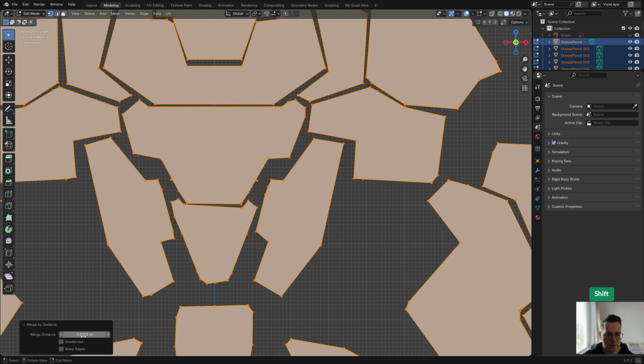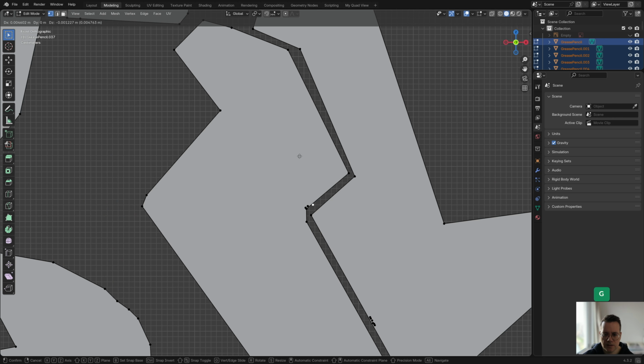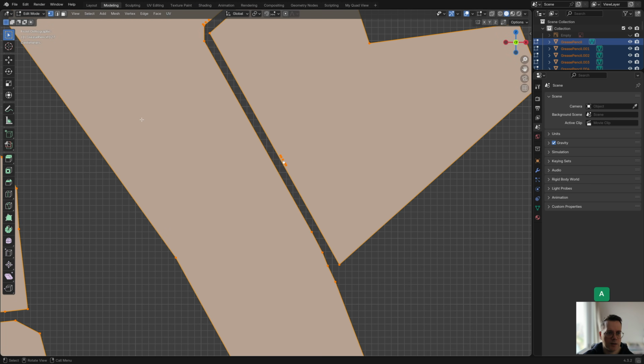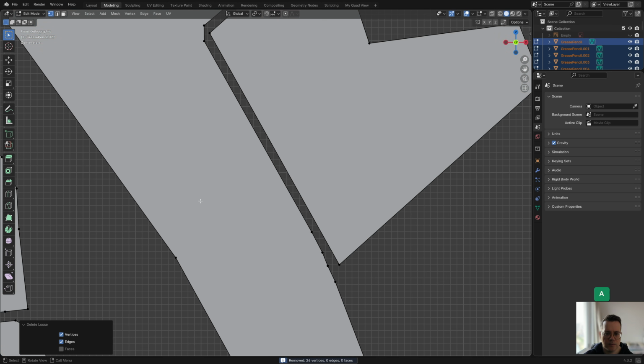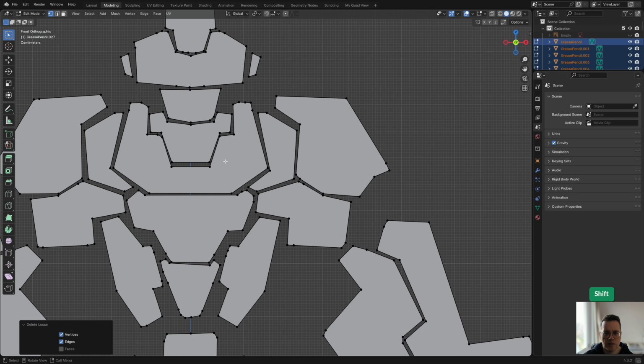So 0.0201 meters. Here and there are some loose vertices like this, or like here there are a whole bunch of loose vertices. And what you can do is just again press A and then go to Mesh, Clean Up and Delete Loose. That's already deleted all of those. And so this is starting to look more and more clean.